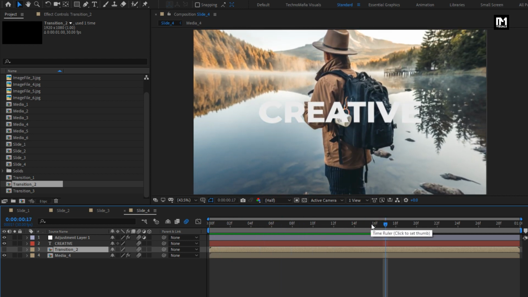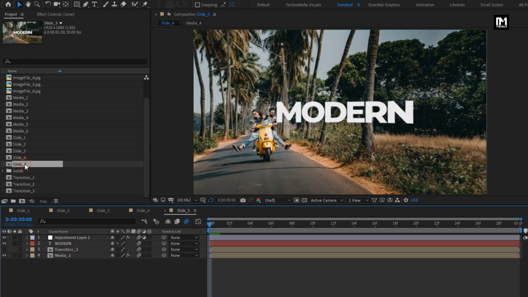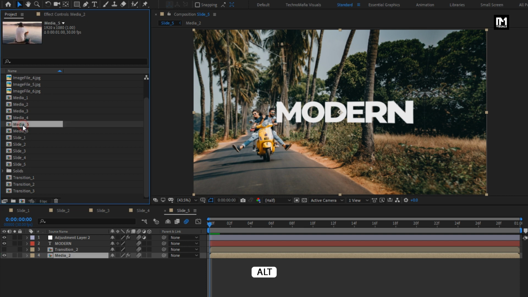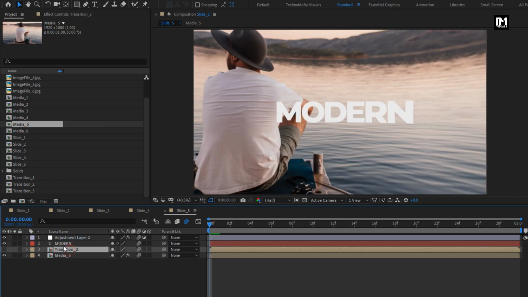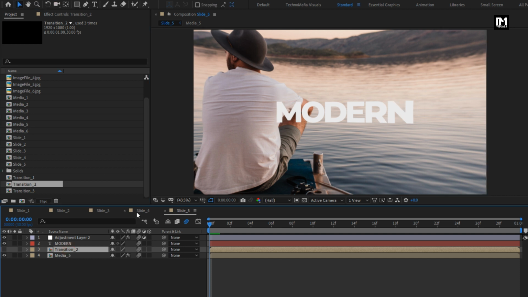Perfect. Now let's create duplicate of slide 2 composition. Press Ctrl+D to create duplicate. Open slide 5. Replace media 2 composition with media 5 composition. Here if you want to get some random transition effect, then you can add transition of your choice. Here we haven't changed the text, we will do it once all the slides are ready.